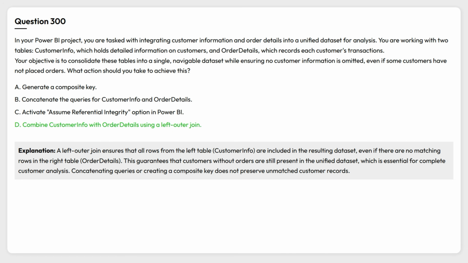A left outer join ensures that all rows from the left table, Customer Info, are included in the resulting dataset, even if there are no matching rows in the right table, Order Details. This guarantees that customers without orders are still present in the unified dataset, which is essential for complete customer analysis. Concatenating queries or creating a composite key doesn't preserve all customer records.